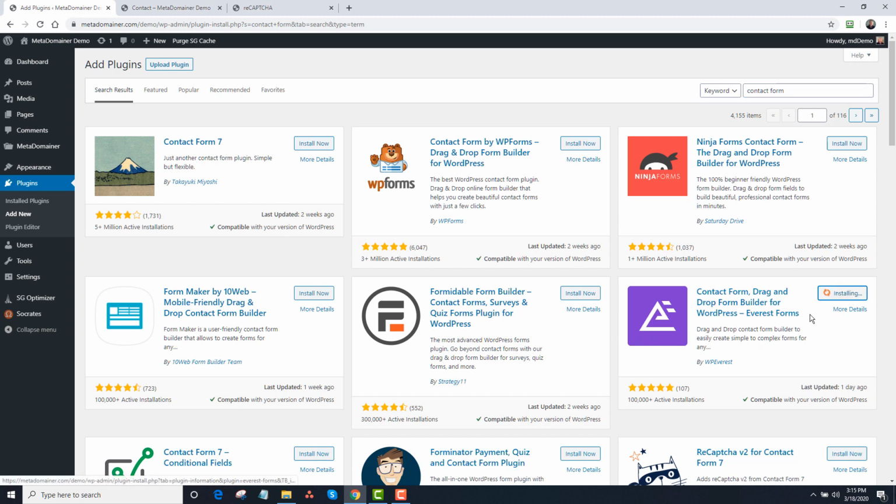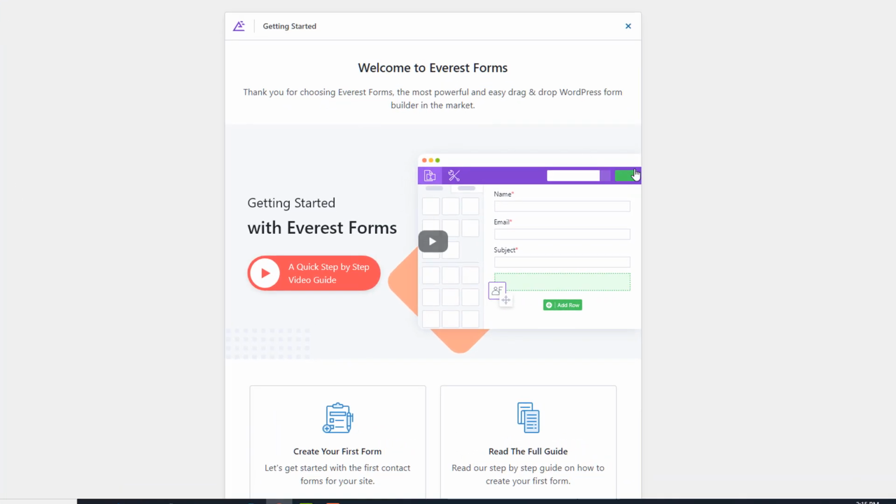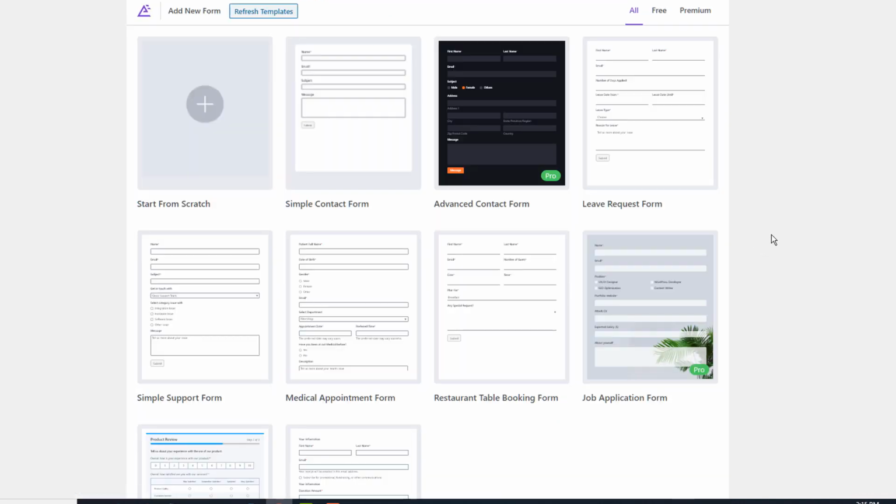So I'm going to click on Install Now. Installed it. Now I activate it. As soon as I activate, they're going to redirect me to their overview, which is really well done. This is a video that shows you how to use it. There's also a create your first form button and a full guide button. So very well done here, very smart to set it up this way. I'm just going to click on create your first form because it's really very easy.